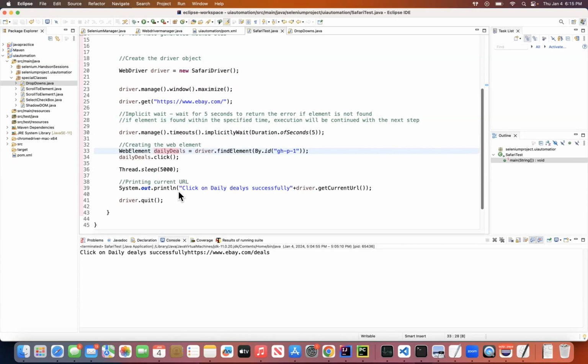And then we are printing if clicked on daily deal successfully, and then the current URL of the page, so that you can make sure that it landed on the correct page. And then we are quitting the driver as usual.